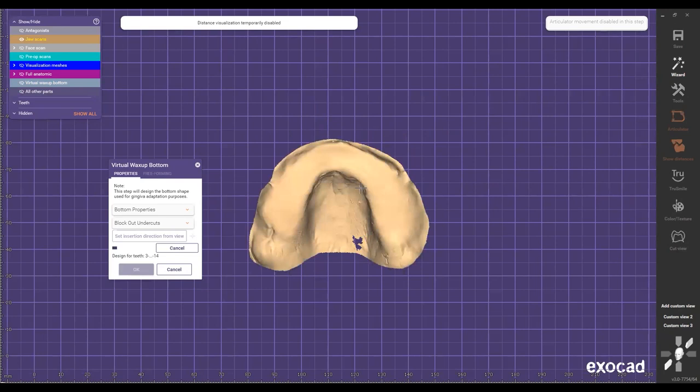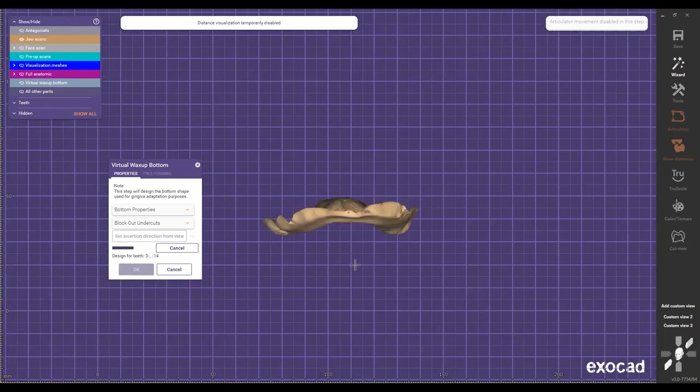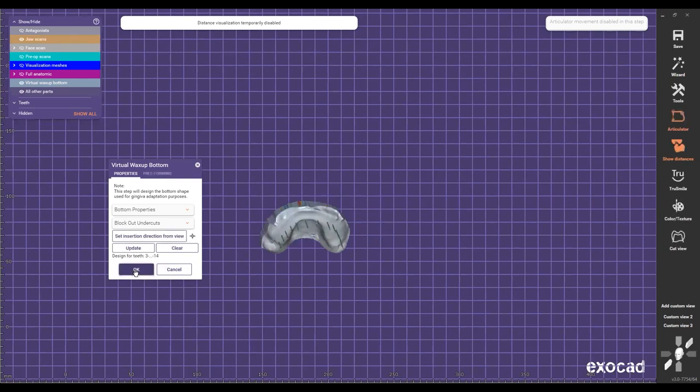So the software will just adapt to this one. That way it makes my job easier when I start working on the surgical adaptation of the implants with the wax up. So then from here, I'm going to jump back to wizard mode.